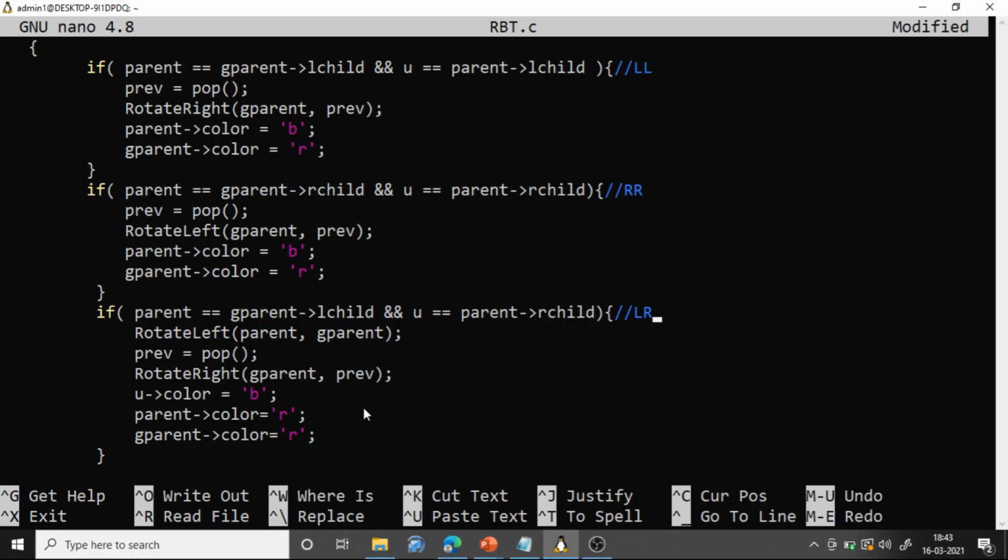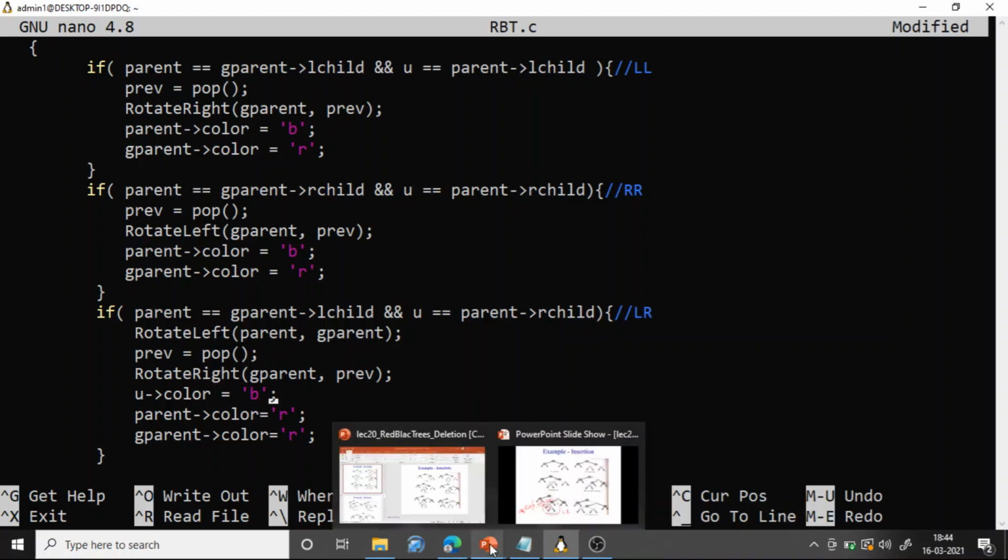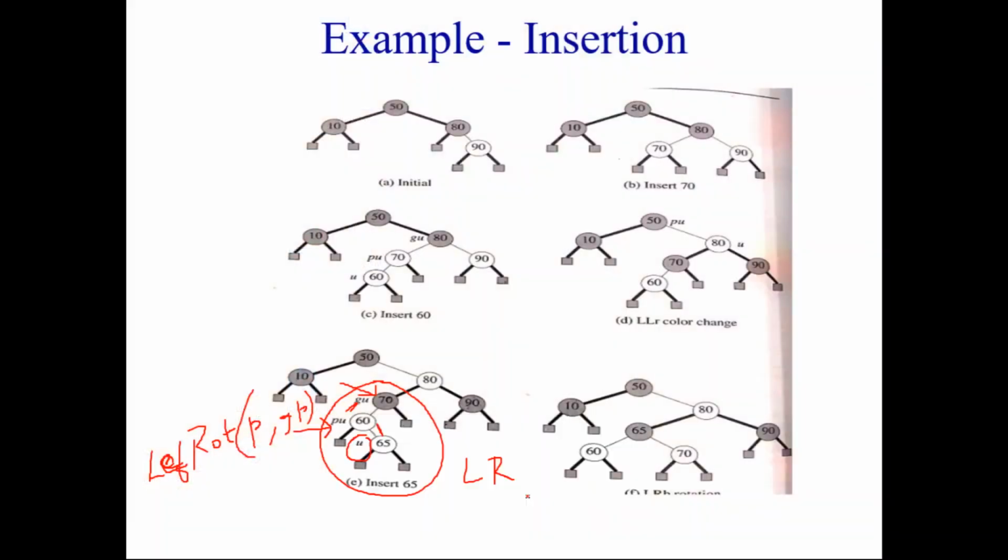So what we are doing: first we are performing a left rotation, rotate left parent, grandparent. Then we are popping the next node, and then we are performing a right rotation on the grandparent and that particular top node. See, after performing a left rotation, we don't perform right rotation on 65. I said wrongly previously. We perform right rotation on 70. First we perform left rotation.